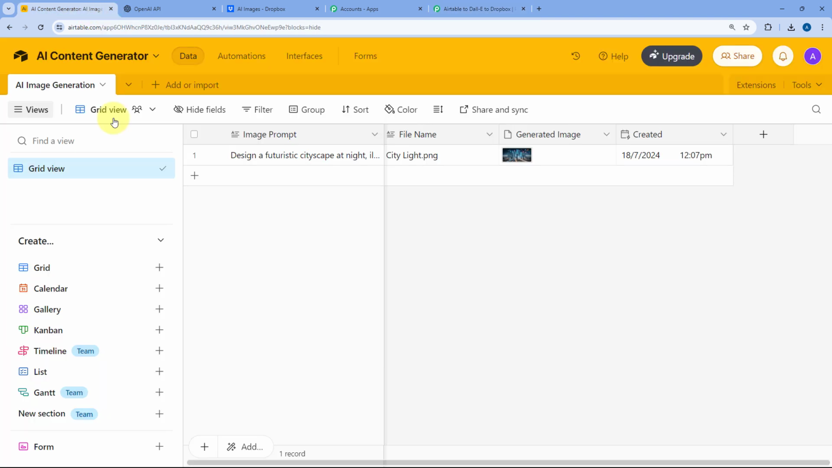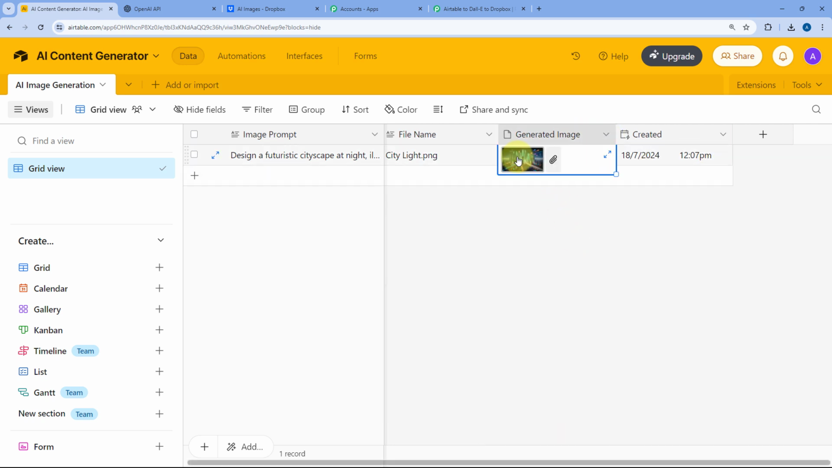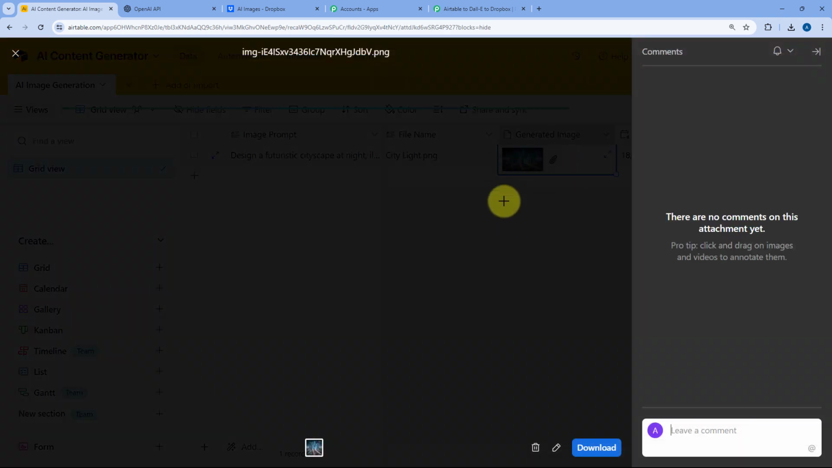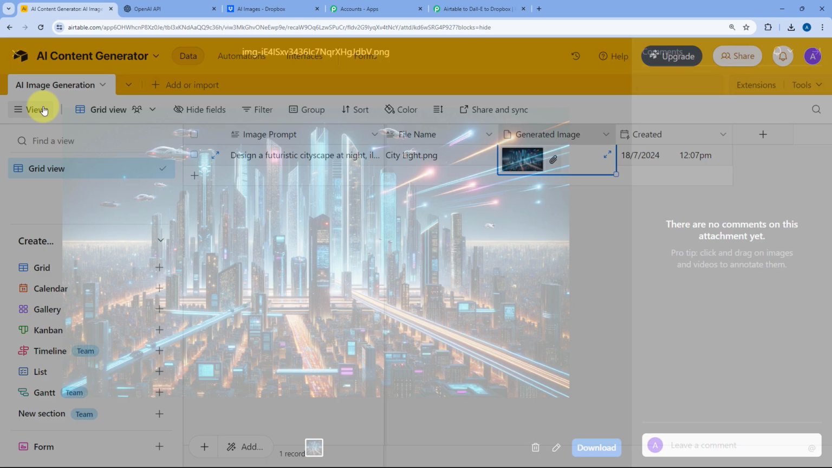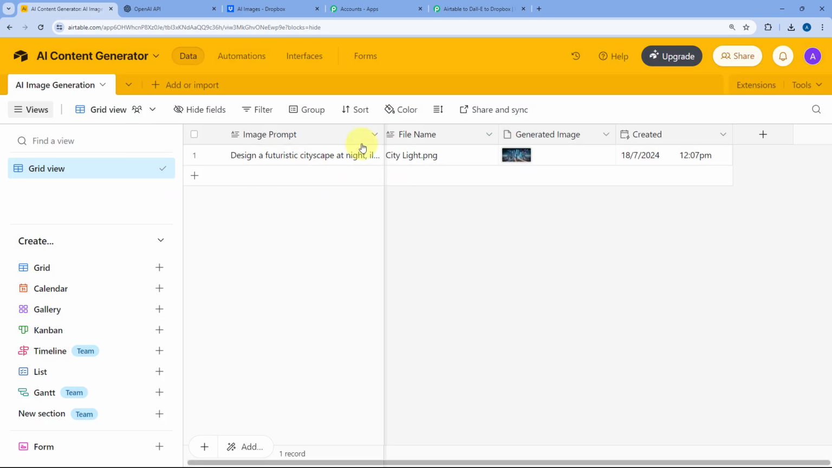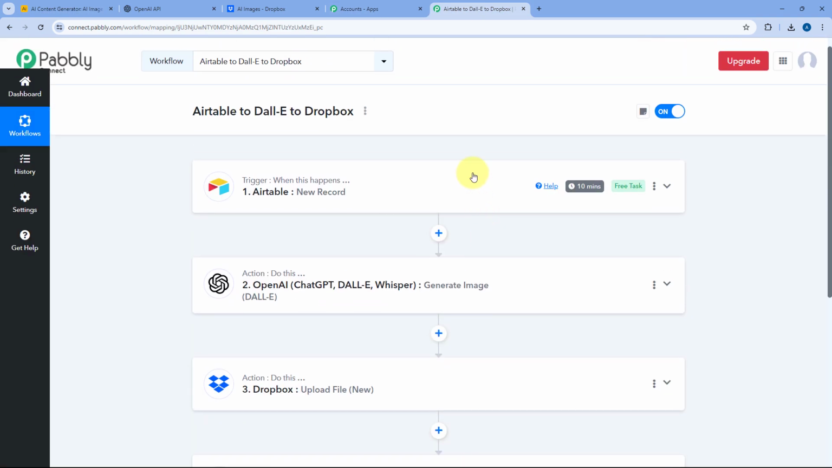We will just go to our Airtable database, and yes, here in the same record where we have added the image prompt, in the generated image column, the field type of this particular column was attachment. And the same image whose link we have added is now uploaded as an attachment over here. So here you can see we have the exact same image generated by AI for the same prompt which we have given to Airtable.